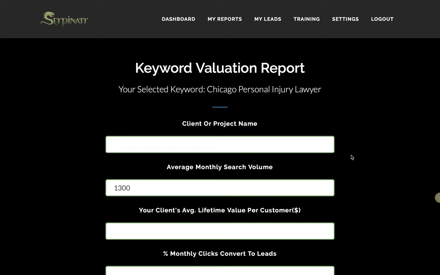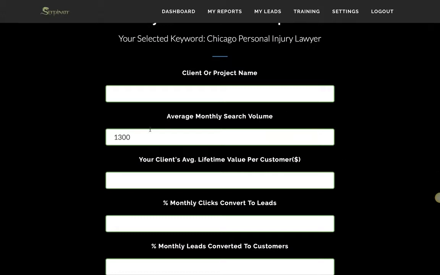Next, go ahead on to the next page. You're going to notice only one item is being pulled from the API. Again, it's the average monthly search volume. You can change that if you want; we'll talk about that in a second. For now, we need to enter their name if it's for a client or prospect, or some way to identify your project. If you're doing it for yourself, name it whatever you want, just something you can easily remember when you're looking at all your different projects in your report section.